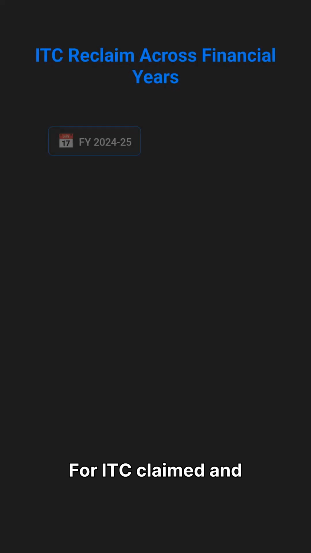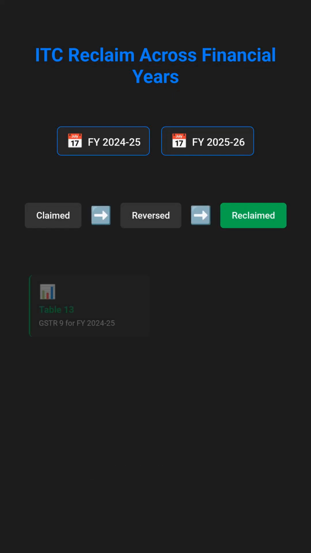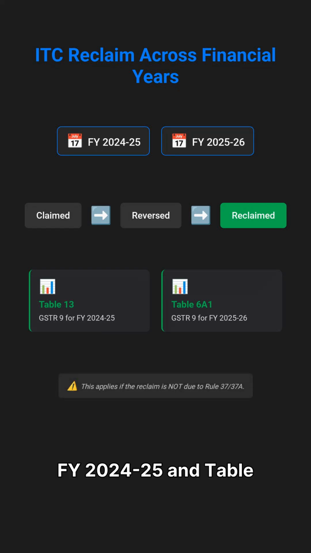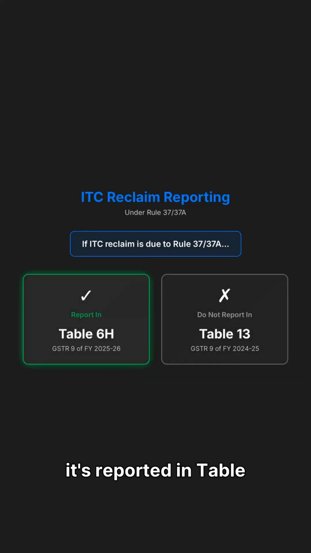For ITC claimed and reversed in FY 2024-25 but reclaimed in FY 2025-26, the reclaim is reported in Table 13 of GSTR-9 for FY 2024-25 and Table 6A1 of GSTR-9 for FY 2025-26, if not due to Rule 37/37A. If the reclaim is due to Rule 37/37A, it's reported in Table 6H of GSTR-9 for FY 2025-26, not Table 13 of GSTR-9 for FY 2024-25.